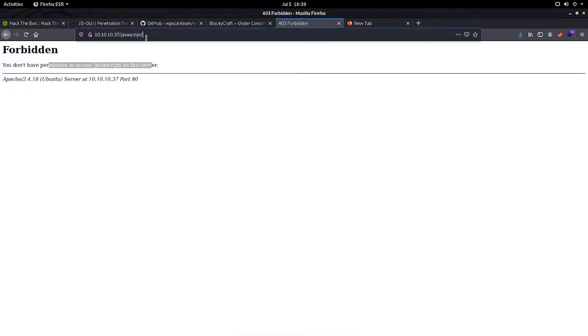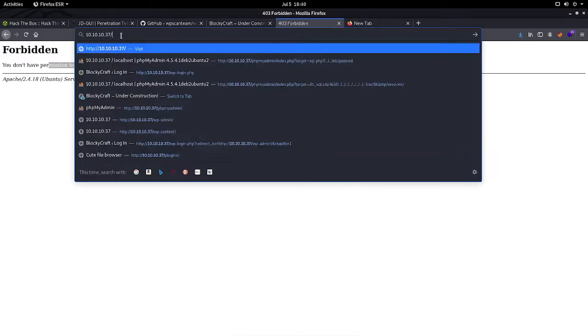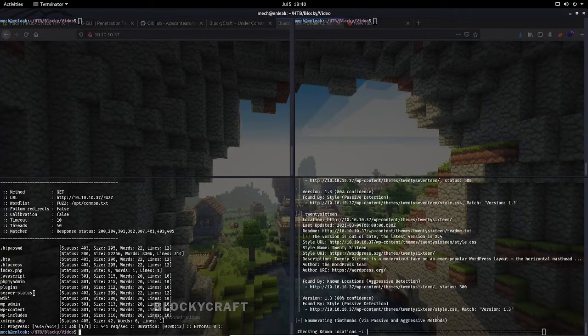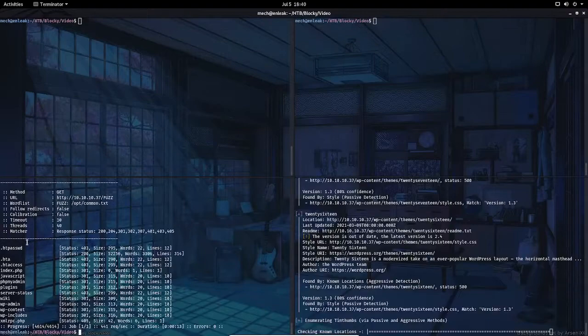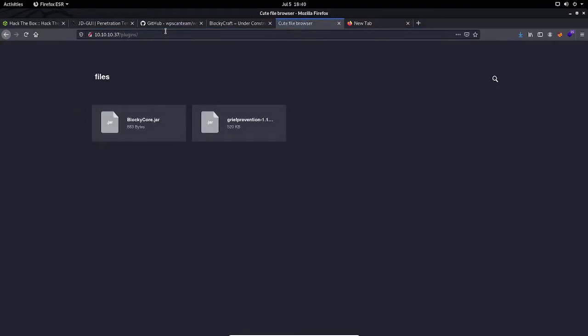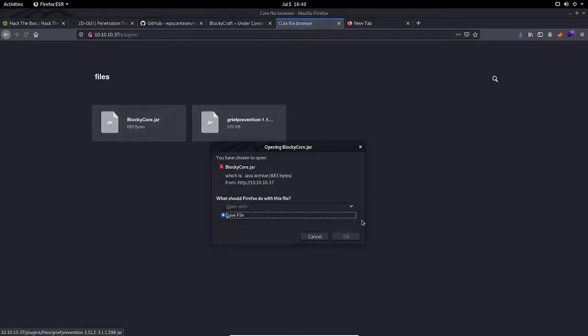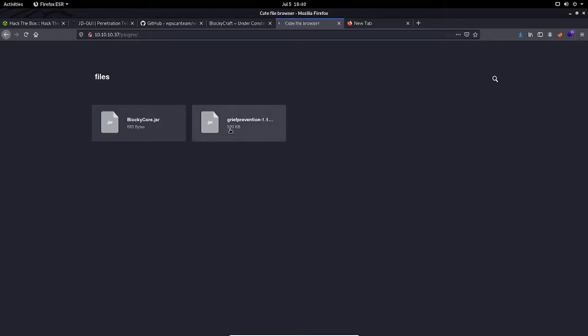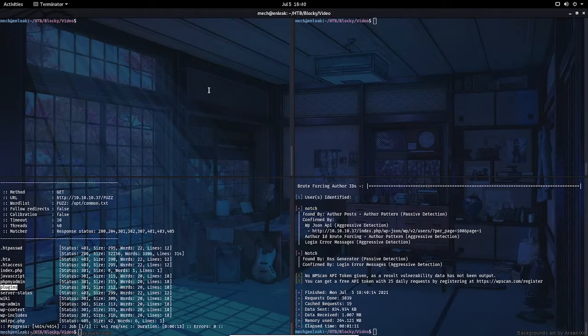We do not have access, so there's no point in going through that. And we also have plugins. Let's check if that is anything of interest. Going to this page, we see 2 files. This might be interesting, so let's save these files to our local machine and transfer them to our directory.